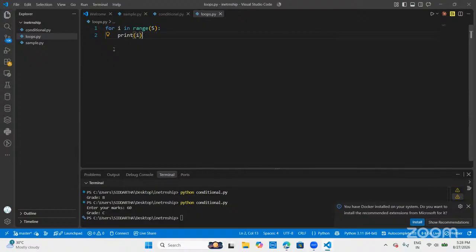Here, how many times are we going to repeat this task? 5 times. So here we gave range up to 5. It means it will start from 0 to 5. Then I'm printing the ith value. First time it will be 0. Second repetition it will be 1. For the third time it will be 2, because we are starting from 0.